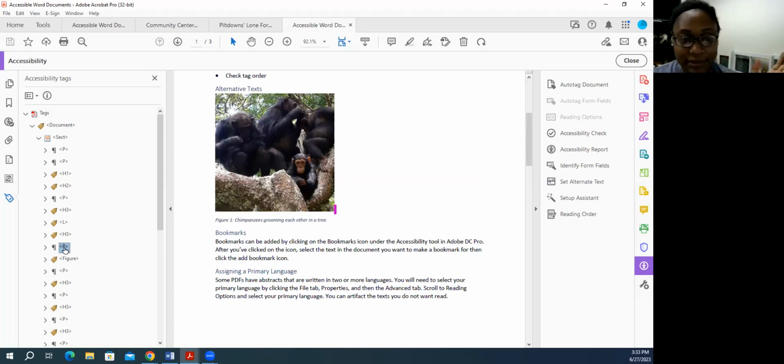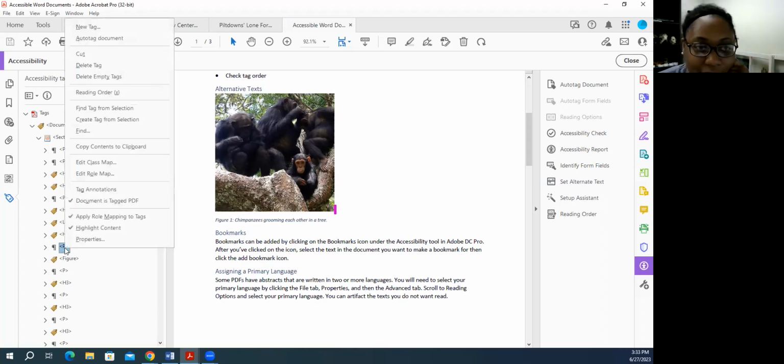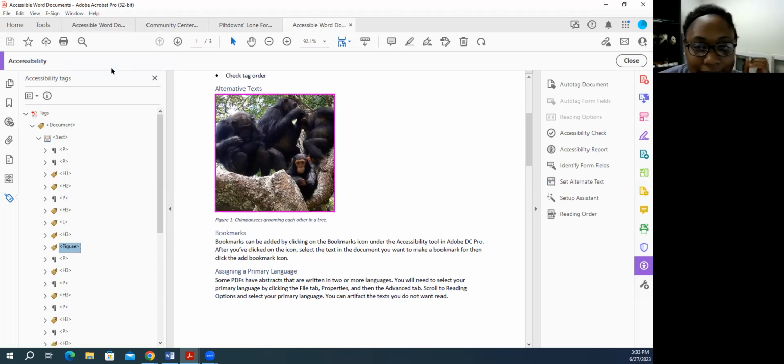I don't know why it wasn't letting me change it in reading order, but maybe I'll get it to work in a second. But I can right click and then I can go to delete tag. And now that's not there anymore. So it's good to know how to do things a couple different ways. It's good to familiarize yourself with reading order and tags, because sometimes stuff doesn't do what you want it to do and you might have to use something else to get it done.